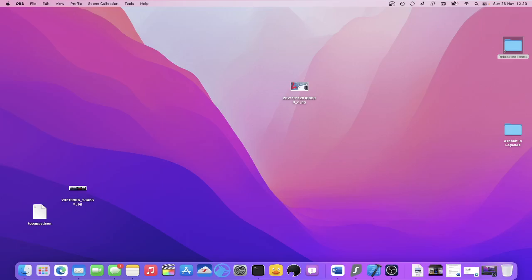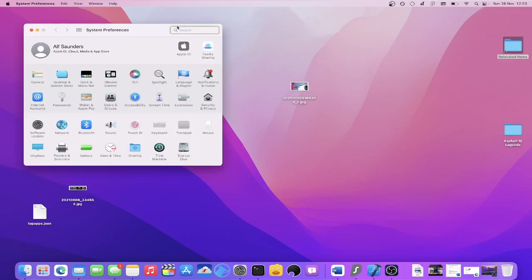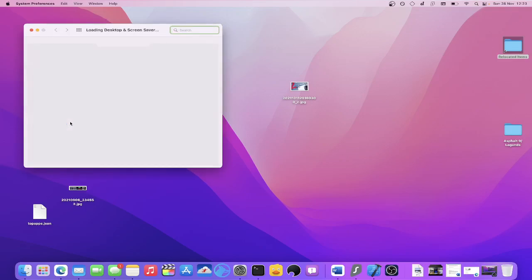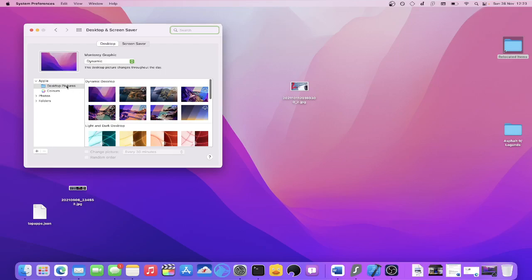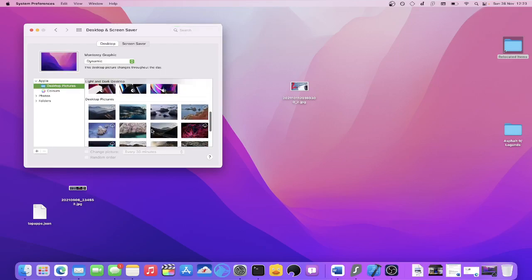So the first step is you want to search up System Preferences and load up this application. Once you're inside of here, at the top left you see Desktop and Screensaver. Click on this one, and once you're brought to here, you have the options. If you click on Desktop Pictures, you can switch to the default macOS wallpapers.